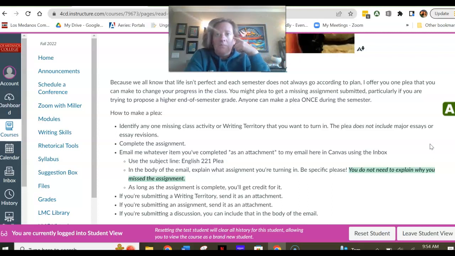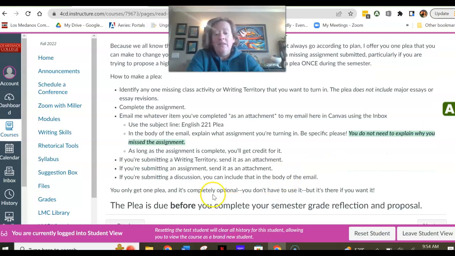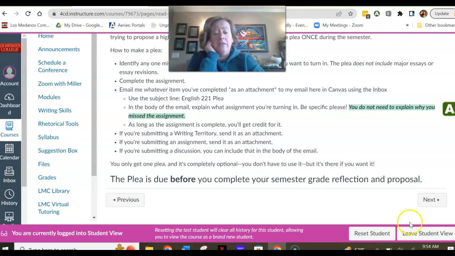But it does not apply to, excuse me, my kids gave me their cold. It doesn't apply to any of the major assignments. So any of the reflections, it does not apply to any of the end of unit writings, which I explained last week. But any writing territory or discussion or anything like that, you can submit. There are steps here that explain to you how to do it. And if you are going to turn it in, you need to do it before you submit your grade reflection. But you can go ahead and do that now. You can do the plea now.